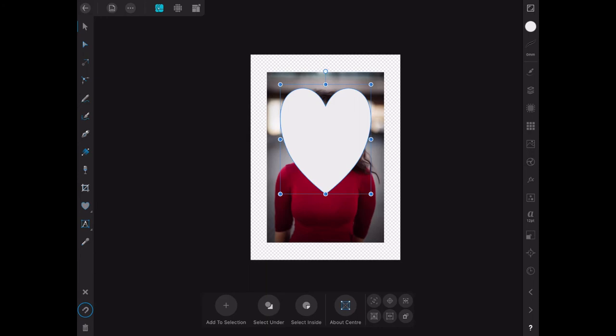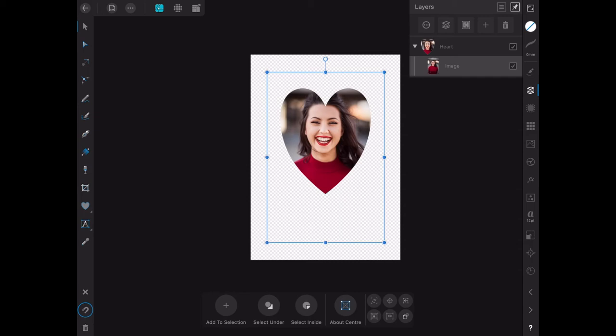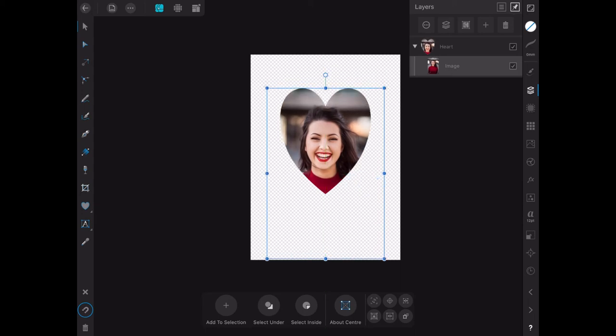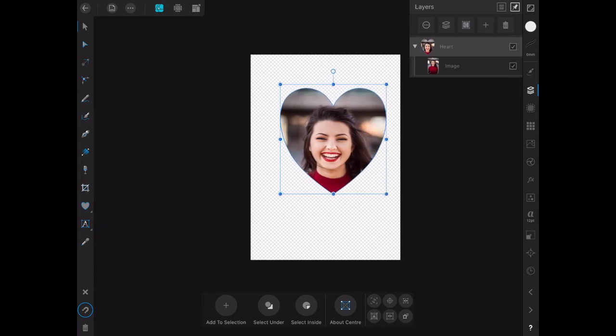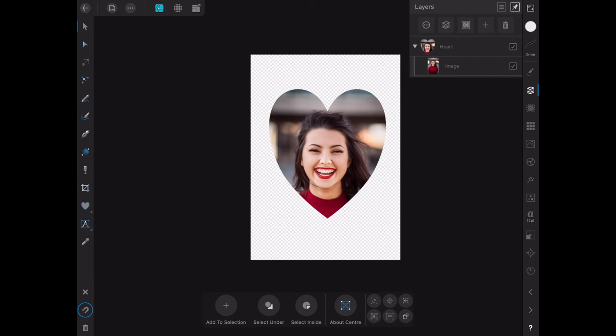Well, how do you get the girl's face into there? You go over to layers, you grab hold of the image of the girl, and you move it so that it's horizontally in the top layer. And there she is. Can we move that? We certainly can. There she is. Centered in the heart. Now, if you want to move the heart, you can make that a little bit bigger. There you go. Deselect. That's all there is to it.